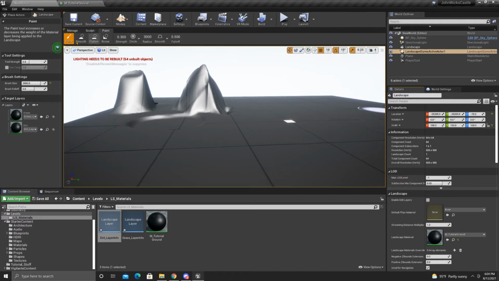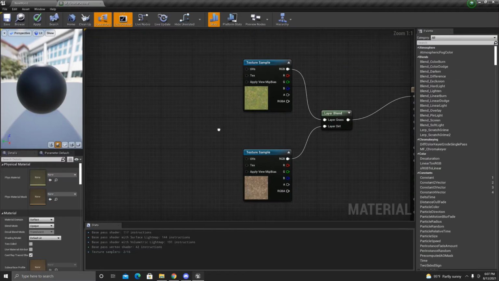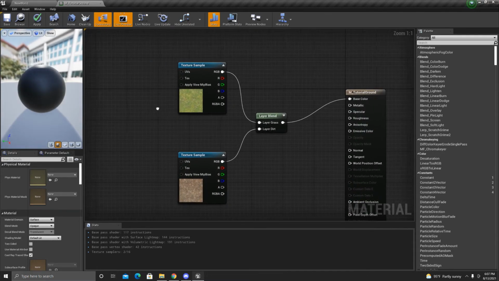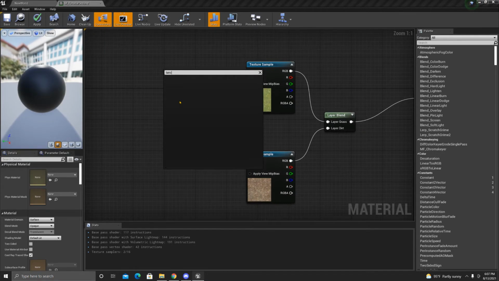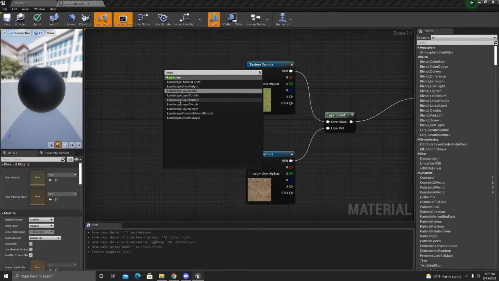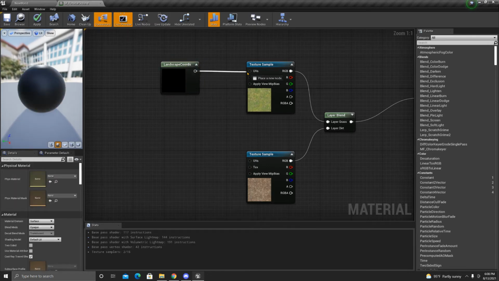Great, now that that's set up, we can go back to our material. Our texture wasn't scaled right, so we can fix this by making the texture repeat in a larger pattern. We can do this by adding a landscape coordinate node. So we'll search for landscape coords. Now we drag this pin into the UV input in the texture sample.